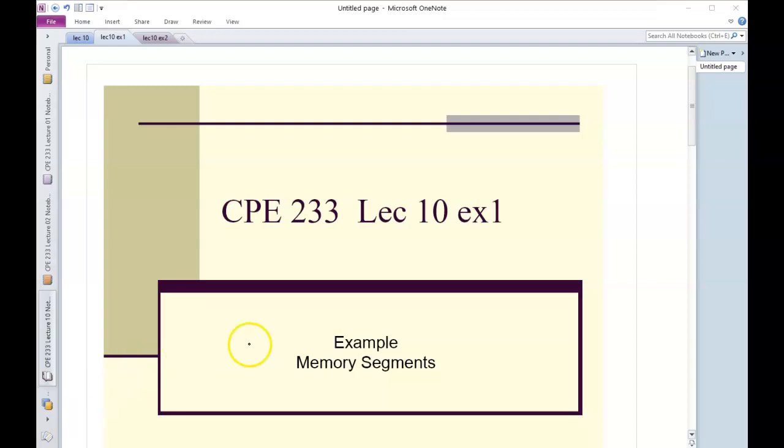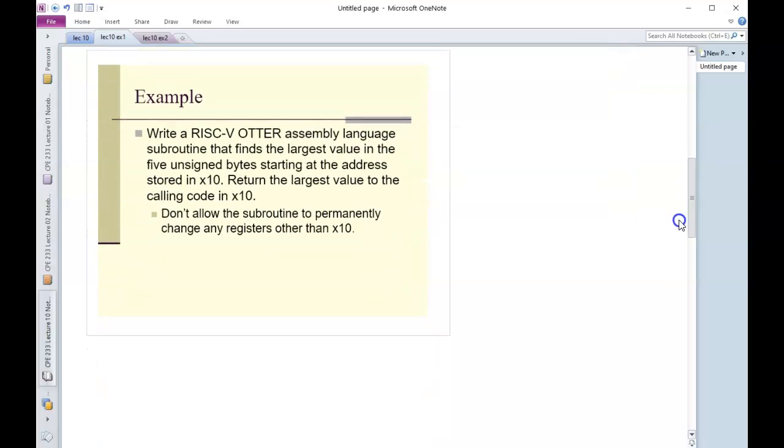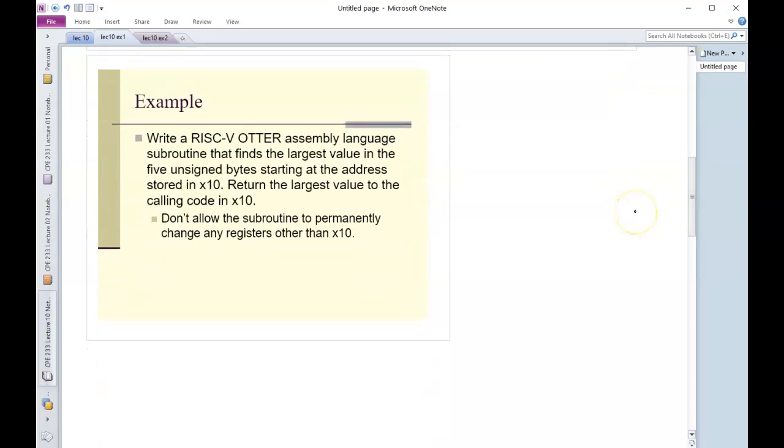I'm actually going to try to write this program by typing it out rather than handwriting it, and we'll see how that goes. But the problem is, go to memory, check 5 unsigned byte locations. So they're bytes, and I'm looking at those. I'm trying to find the largest piece of data in there. Find the largest value in those 5 bytes starting at the address in x10.